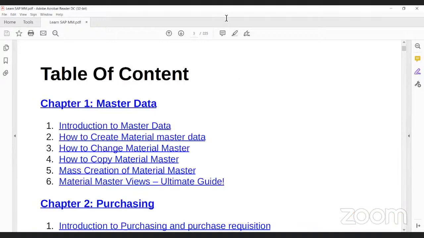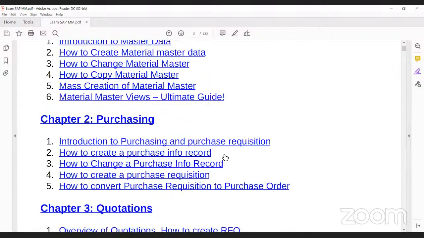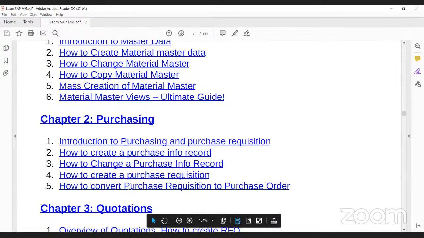Okay, so we will start. Yesterday we went through this chapter number 2, how to create a requisition, and the subchapter which we did not cover was how to convert to the purchase requisition or to the purchase order.